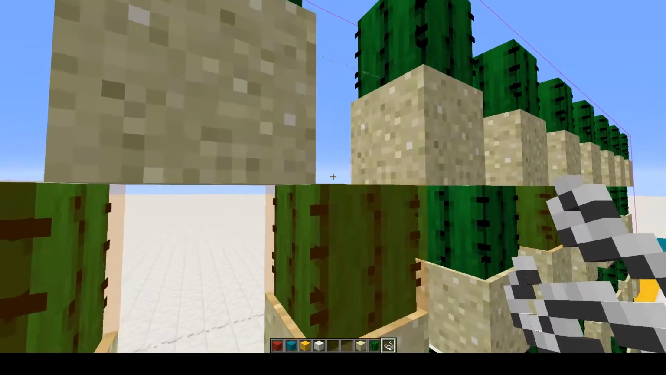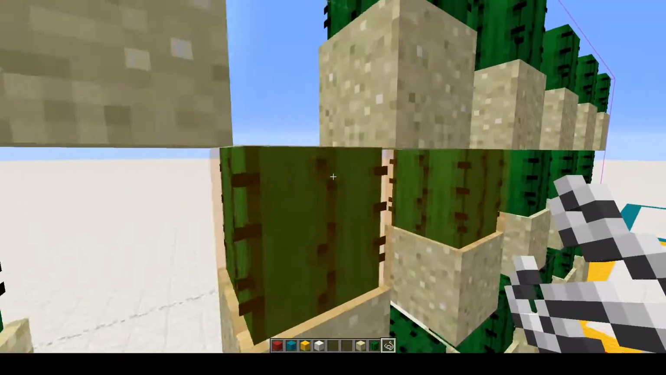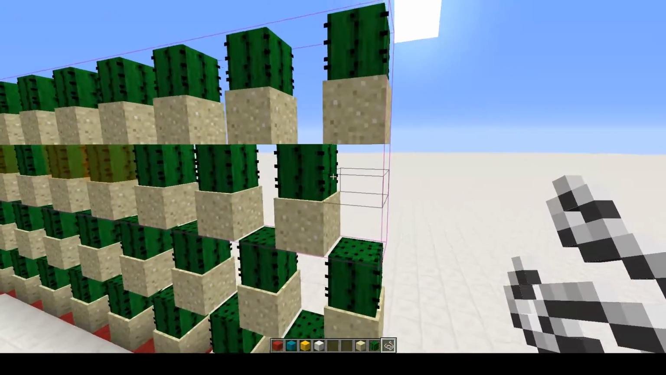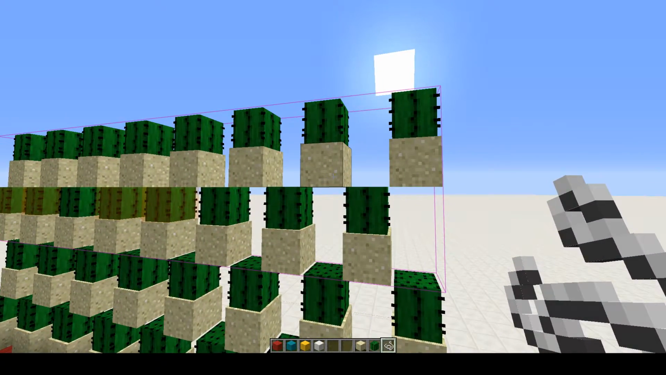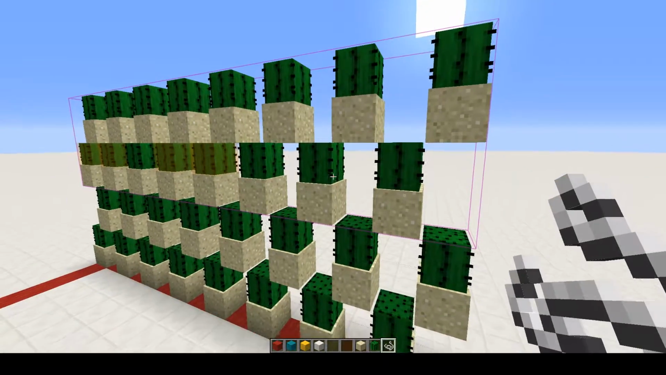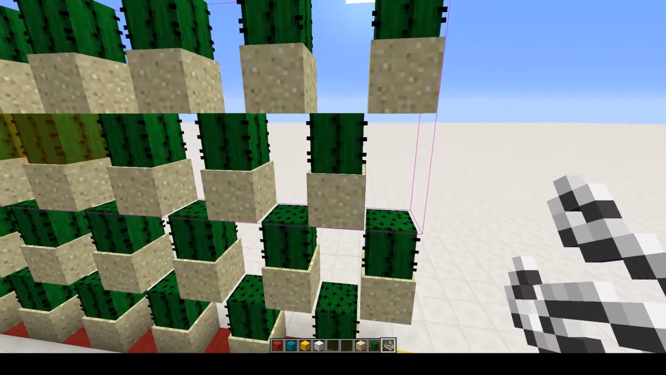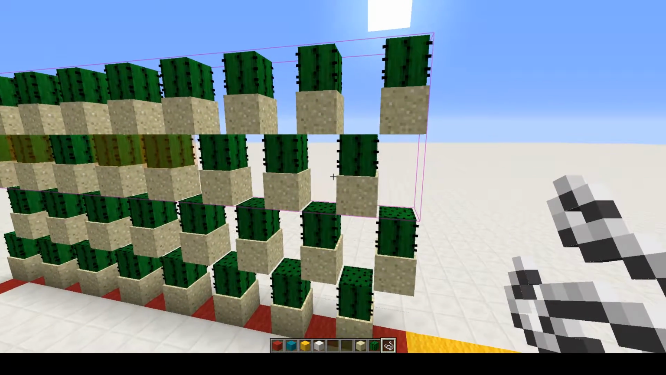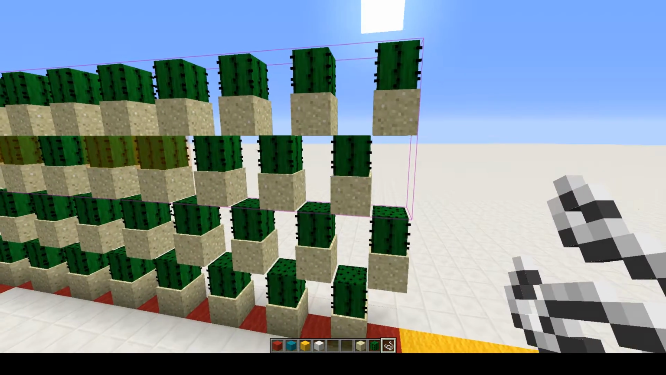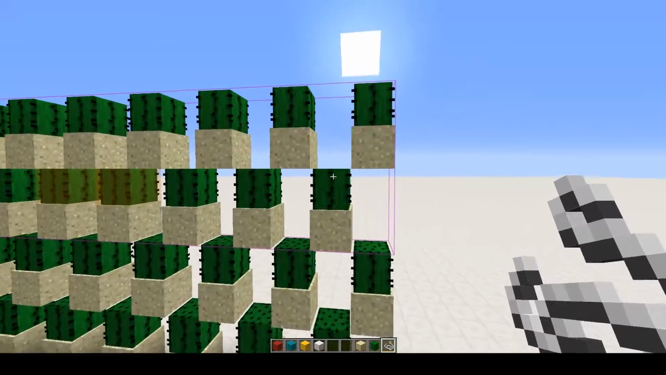Okay, so as soon as we got close to these, Schematica automatically placed them. Now I'm in creative, so it will just automatically place them, and then I'll never run out. But on a server, that's the only thing you're going to have to keep up with, is you're going to run out of blocks so fast. You're going to have to keep stopping, buying more blocks, and printing.